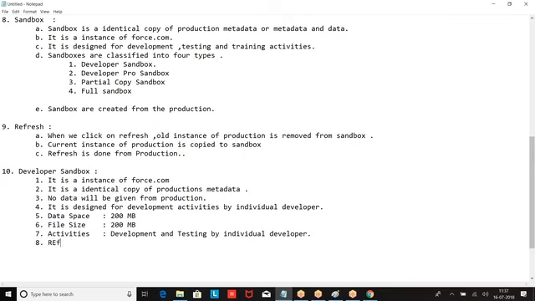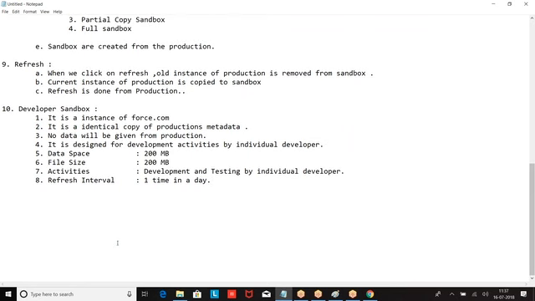A refresh interval. In a day, how many times can I take a fresh copy from production? One time in a day. You are a developer. You have to deploy. Every day you will not take a fresh copy from production. You are going to write a program and deploy to production. So every day at max, how many times can I take a fresh copy? One time.